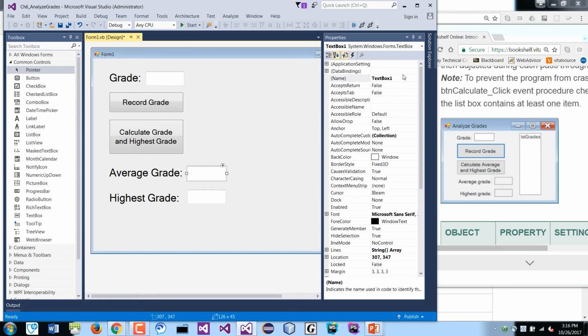So the average grade text box, we'll call that txtAvgGrade, and we'll lock it. Okay, so we'll set Enabled to false. You just double click on Enabled, so it's not selectable or editable. You do the same thing with the highest grade. We disable the Enabled property. This will be the txtHighestGrade. Okay.